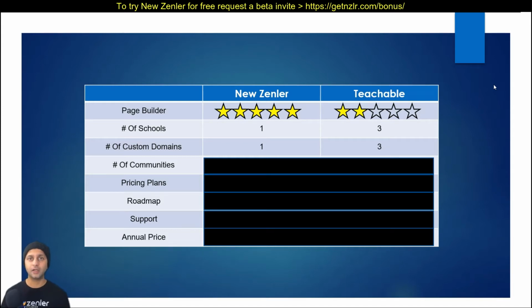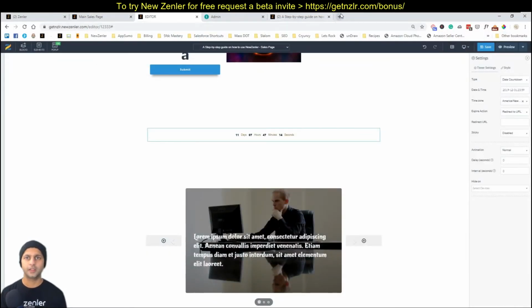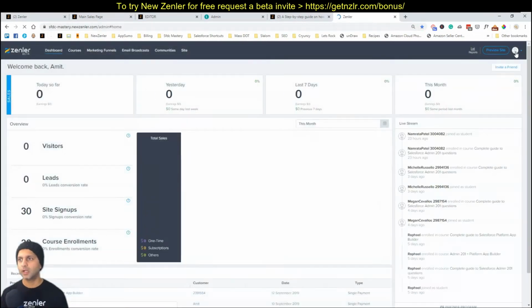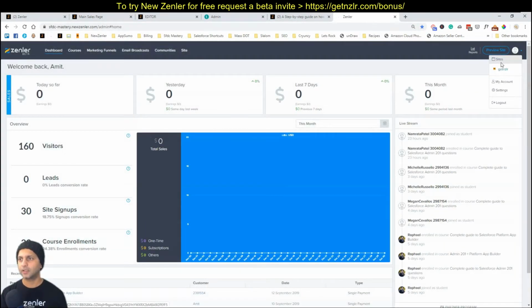You can use New Zenler to sell those courses, so those three separate courses, and still pay the price for one. Just to show you what that looks like, here's my main school. So if I go in here, this is my main school, and then I have a second one connected here. You can see sites. This is my second one, and that's the one I was just showing.